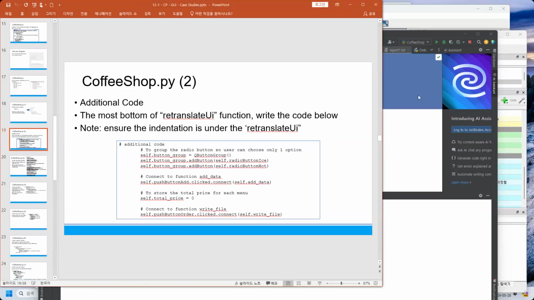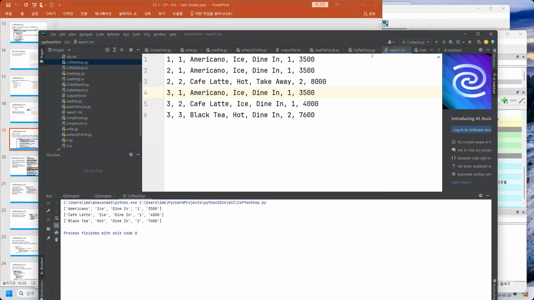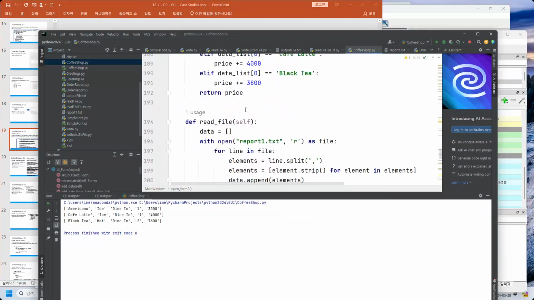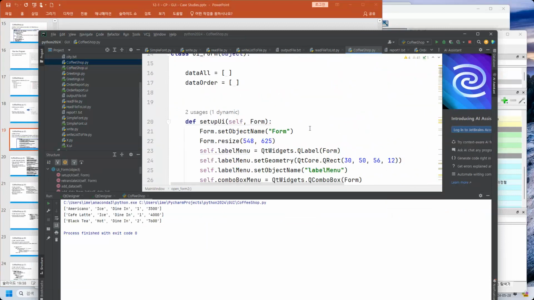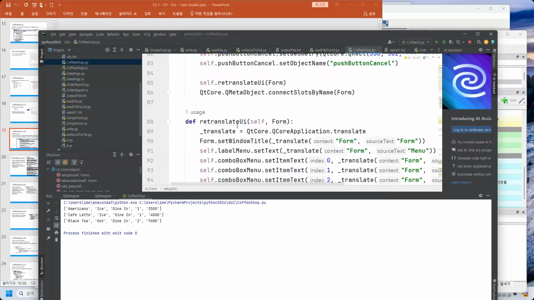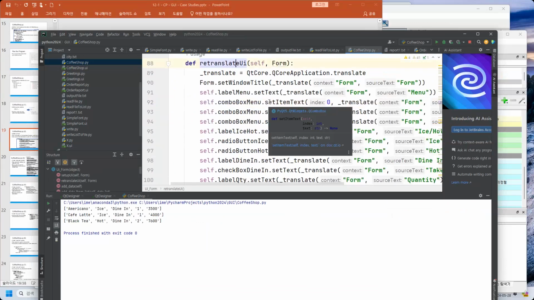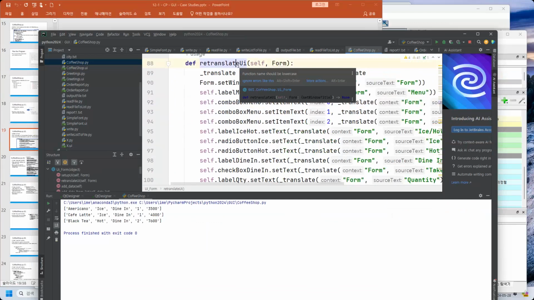So first, in the coffee shop .py, this is the original setup.ui, and then this is the original retranslate UI. So you already have the design, you already have the combo box, checkbox, radio button, label button, and etc. And then the Python will translate it into the user interface. So it will make the panel or the widget.